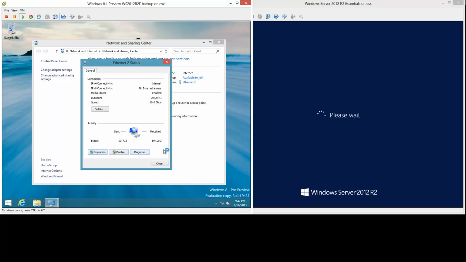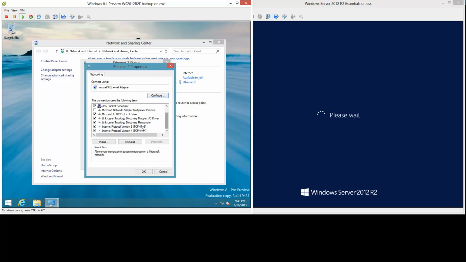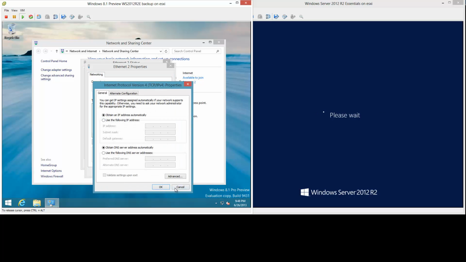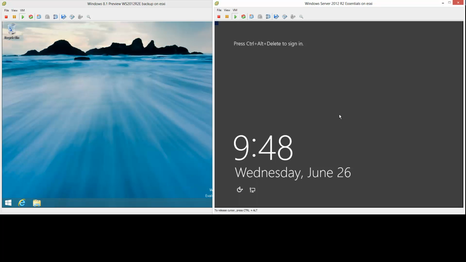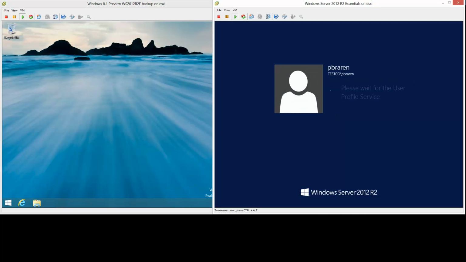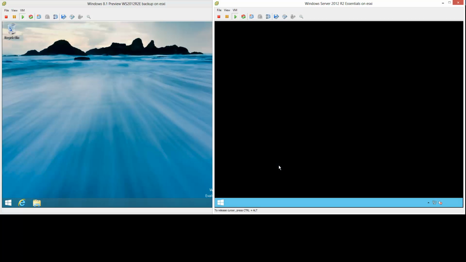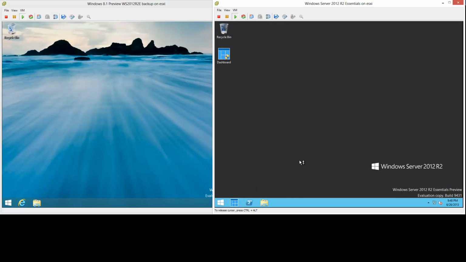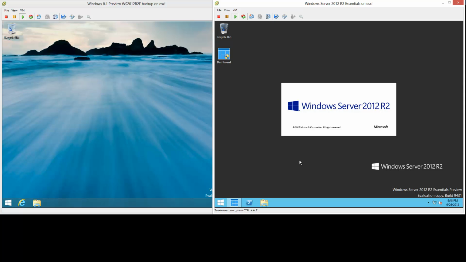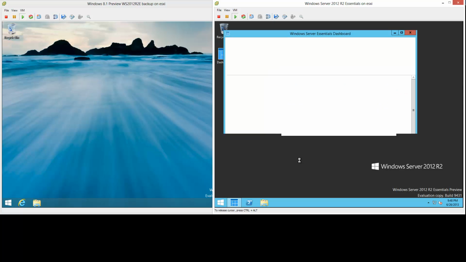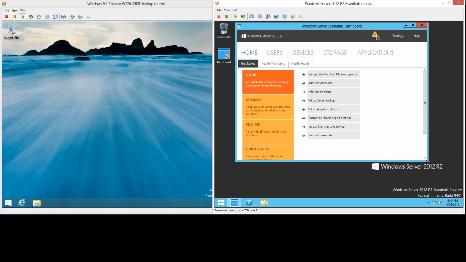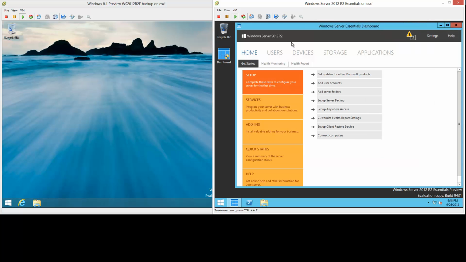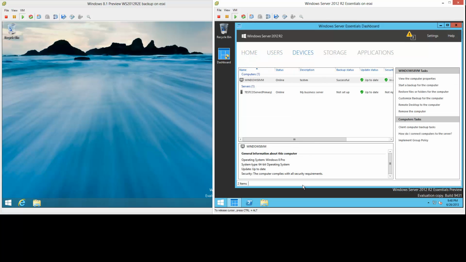And you will see just DHCP fed from my home router. Let's go look at the server here. Bring up the dashboard. Okay. Next, devices.